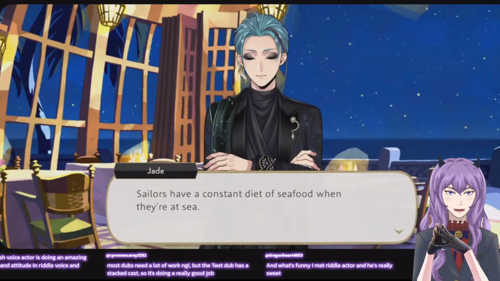Oh, you met Riddle's actor. Oh, that's cool. I'm waiting to see if there's any conventions I'll go to in the future that'll have any of the Twisted Wonderland cast members there.